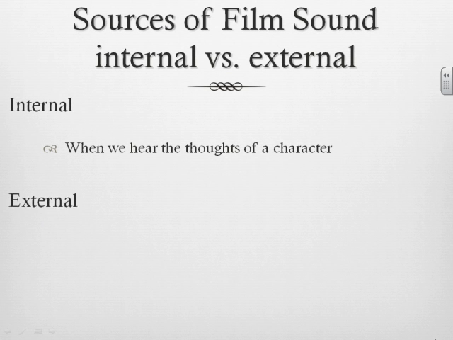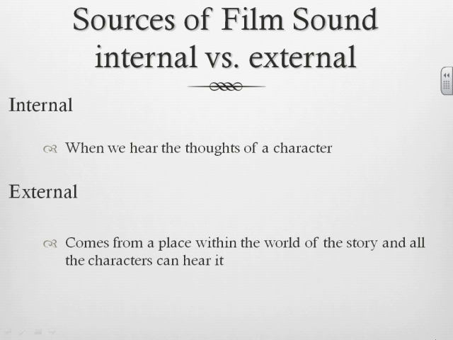Internal sound is when we hear the thoughts of a character. External sound comes from a place within the world of the story and all the characters can hear it.